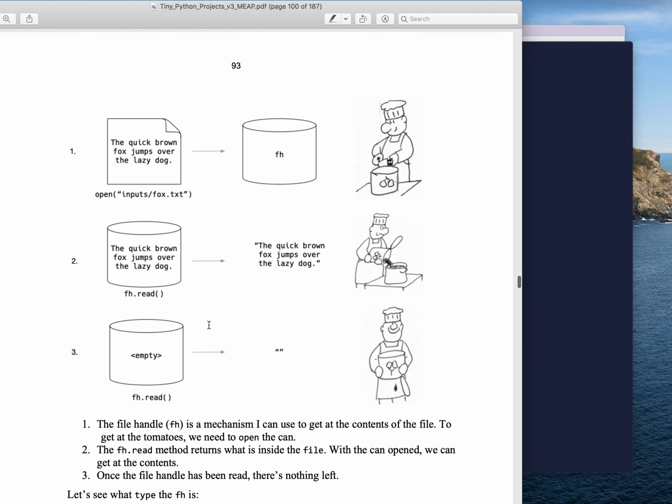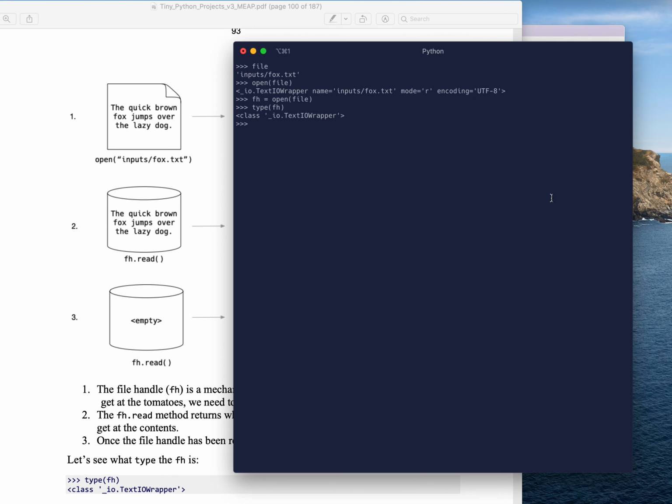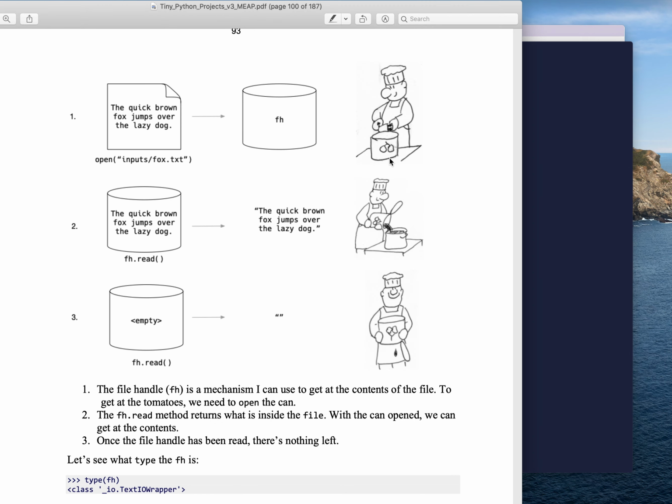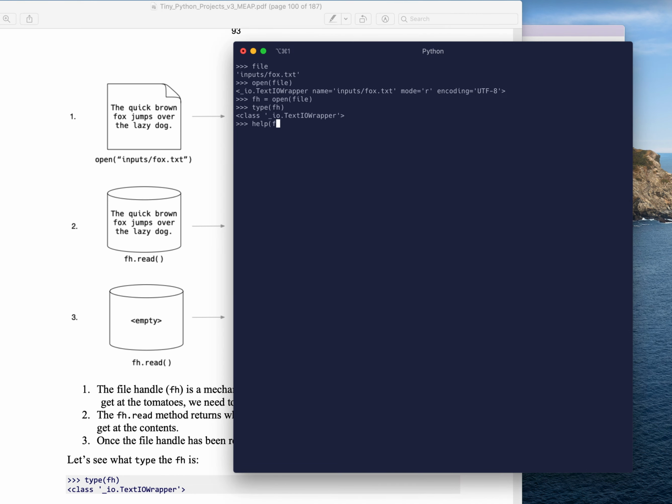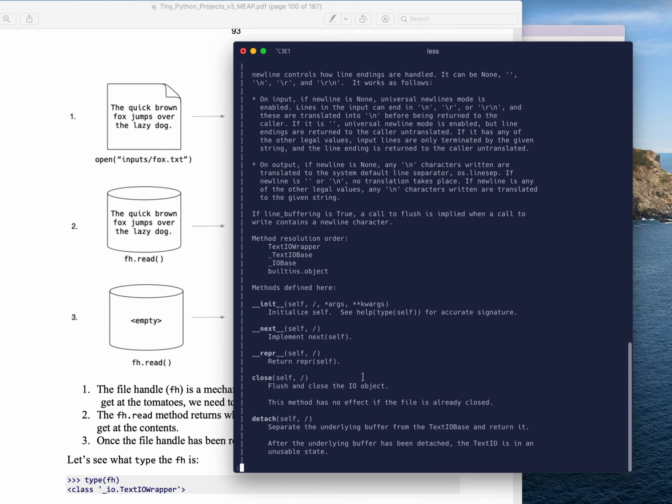So I think of a file handle a bit like a can of tomatoes. For instance, if I open the fox.txt, which I have here as the file handle, I can call a method on it called read. And if you want to know what you can do with the file handle, you can say help fh, and it tells us here all the things that we can do with a TextIOWrapper object.